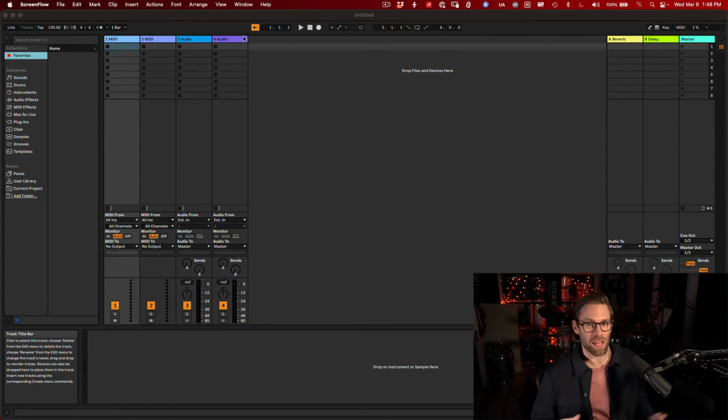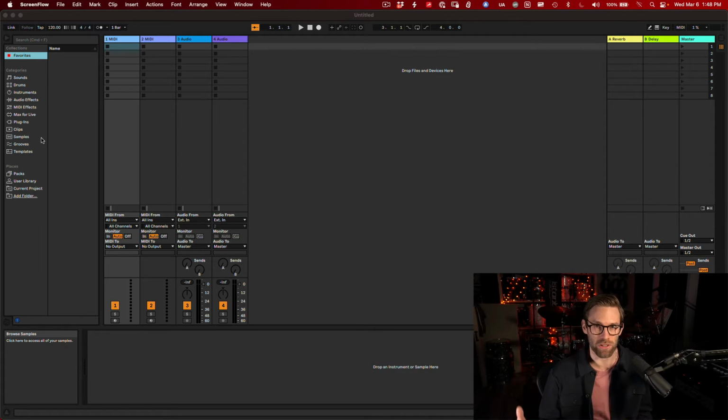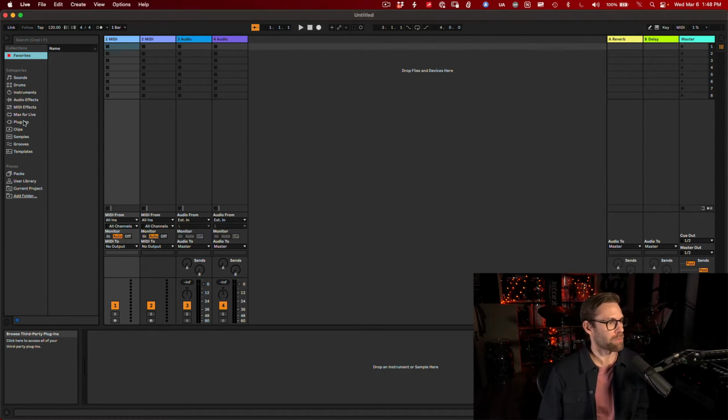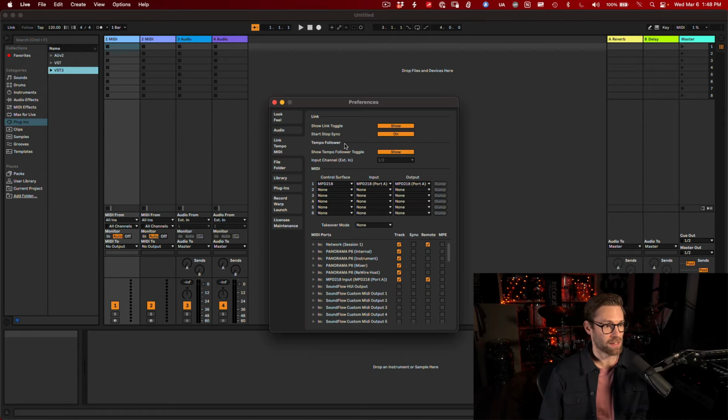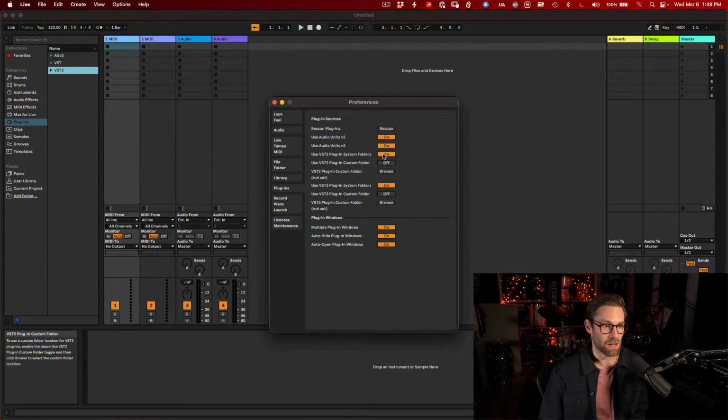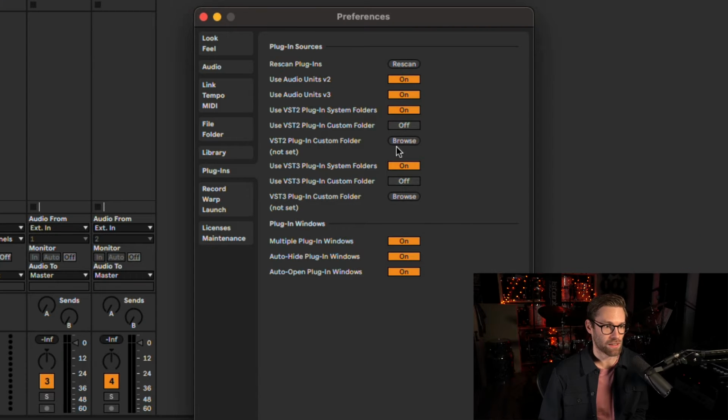Here we have a blank Ableton session. It doesn't matter which session you're working in. I'm going to head over to my plugins over here, and you can see I have all of my VST3 and audio units plugins enabled. Again, like the video from last time, head into settings, go to plugins, make sure that audio units is on and VST3 plugins is on. Then all your plugins will show up, including the Sessionwire plugins.